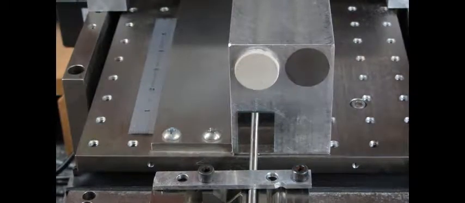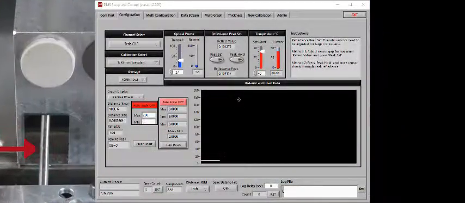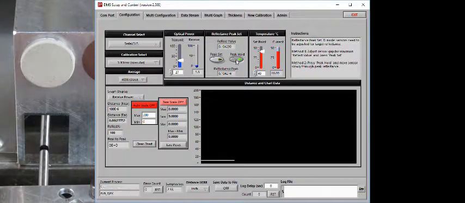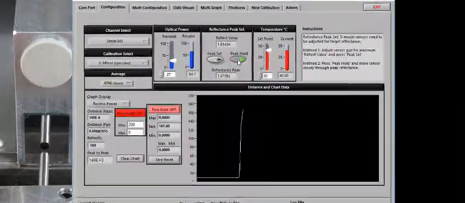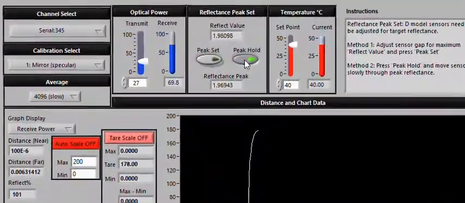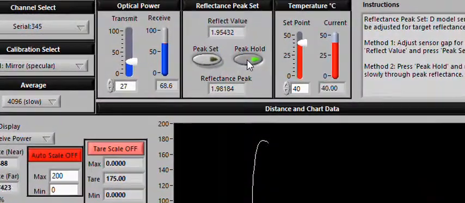Capturing the optical peak. To capture the peak, start in contact with your target, or very close to it. Click on the peak hold button and slowly open the gap till it is past the peak value. In the reflectance peak window, the highest value captured is the optical peak, and the sensor is now calibrated to your target surface.